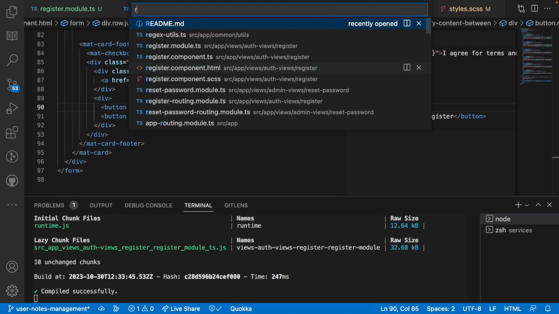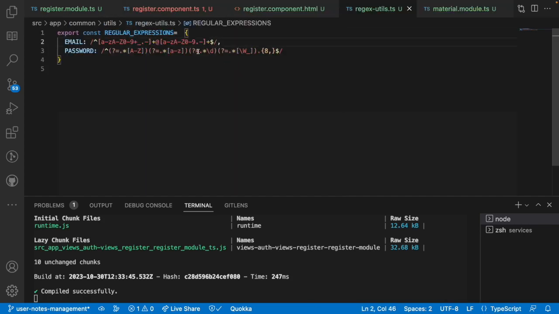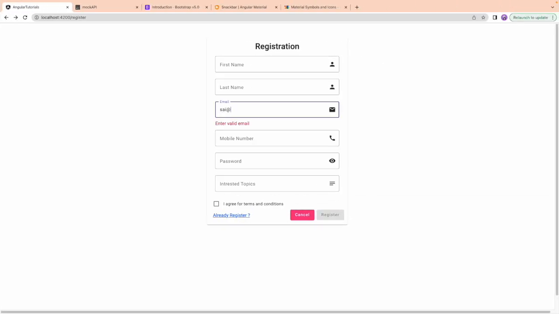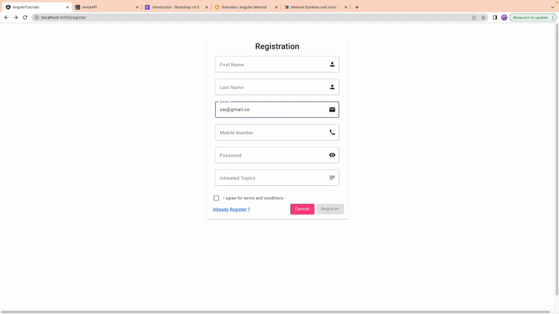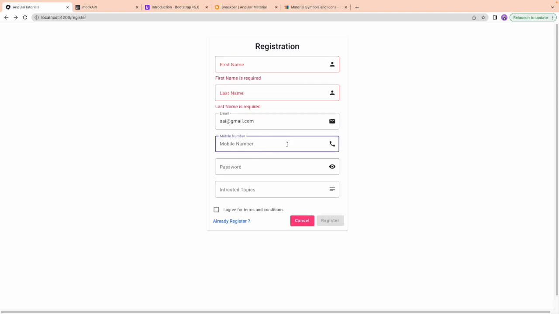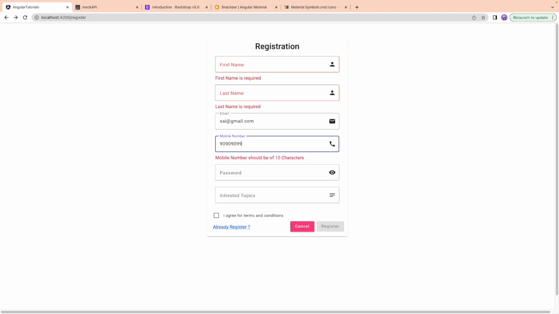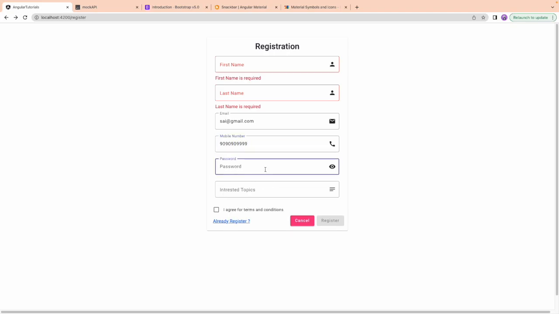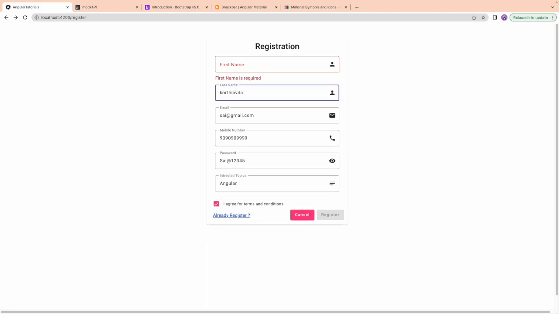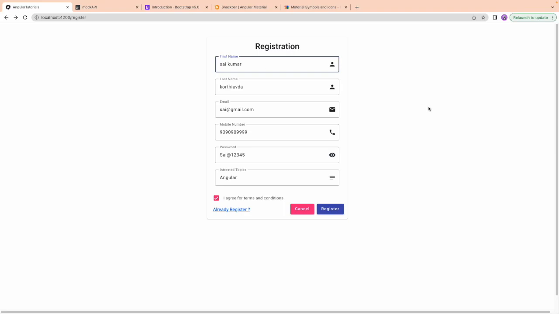So let me go into regex utils, and here we have to change the email pattern. Let me change this email pattern to this one, and let me give / and paste. Yeah, save this and check the email, sai@gmail.com. You can see yeah, it is working fine. First name is required, last name is required, and if you are giving a mobile number and password, and give first name and last name. Right, it is working fine.